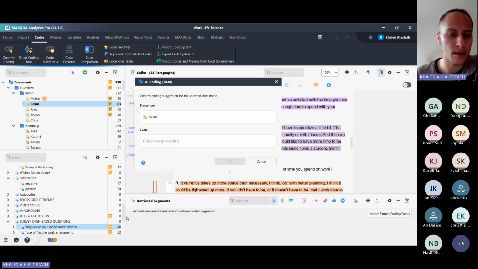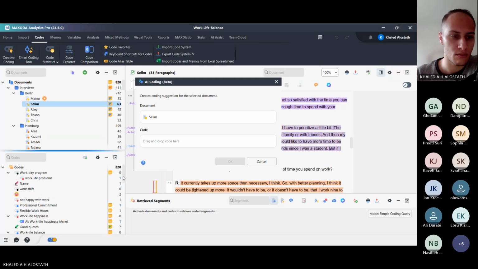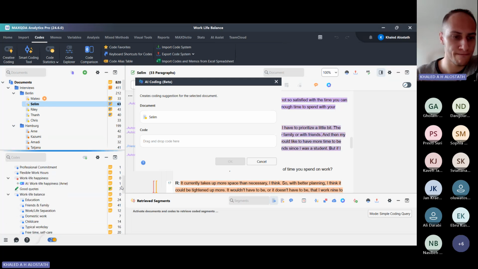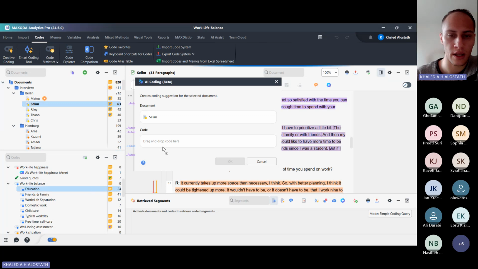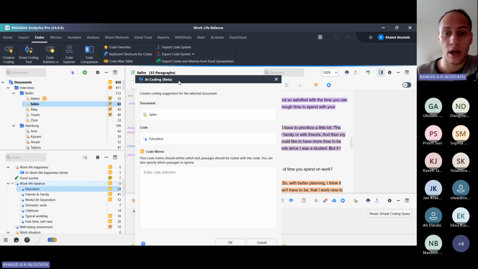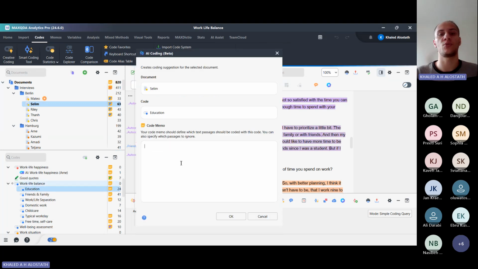So I'm gonna go with, let's see, education. I'm gonna come with education here. Now, in this specific code memo, you want to tell AI what they should code and what they should not include. If this is really complicated for you, you can go to this help mark and it will take you to the MAXQDA manual and give you some ideas and examples.